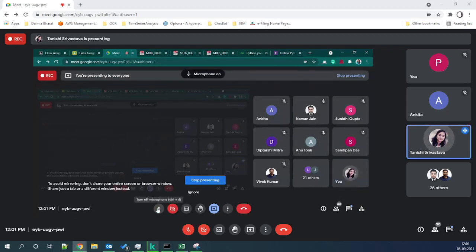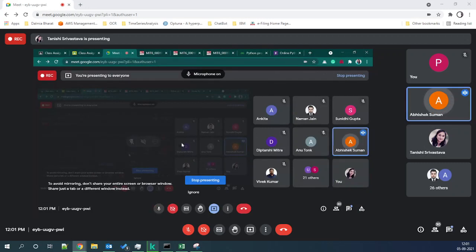I hope the doubt is clear. Anyone who is getting problem in multiplication or how to add an element in list? Yes, Tanisha, I have some confusion here. Yes. Can I just share my screen? Yeah, sure.